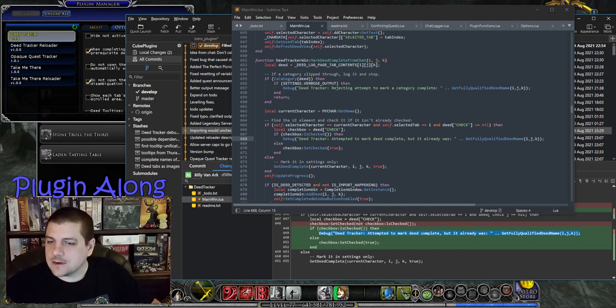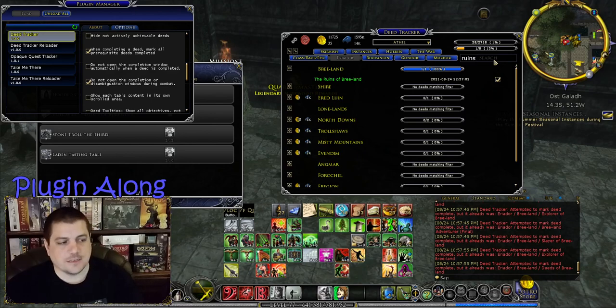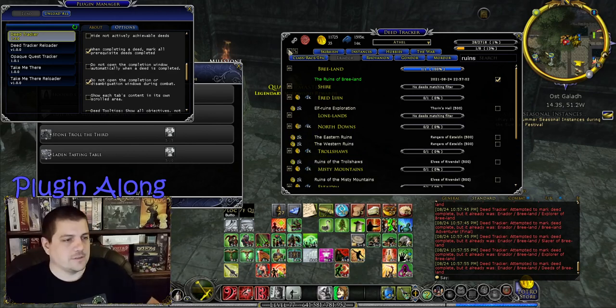Someone asked, are you filtering the tree view for the search? There is no search right now, but you can do a search. So for instance, if I searched for ruins, then you just come up with deeds that have ruins in them. Eastern ruins, western ruins, elf ruins, ruins of Breland, that sort of thing.